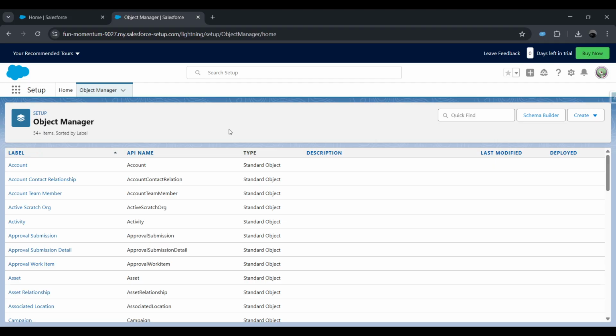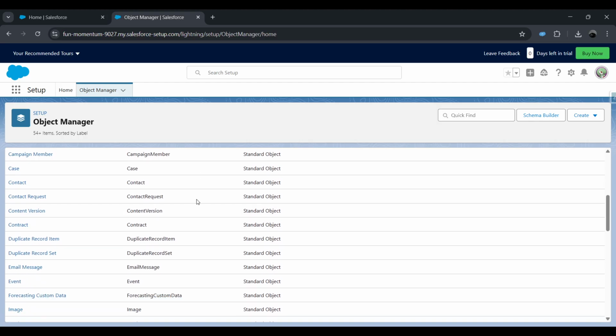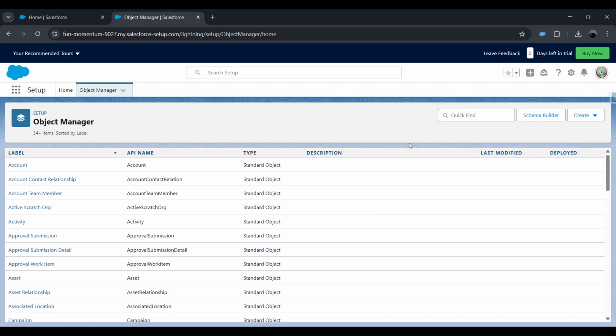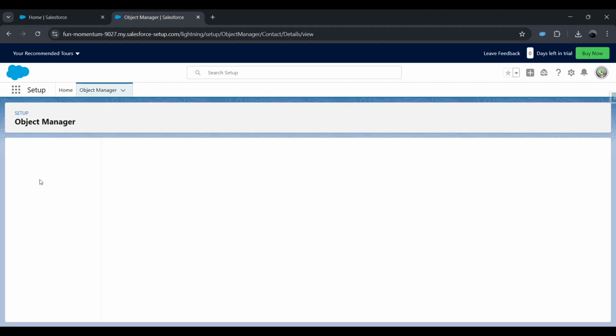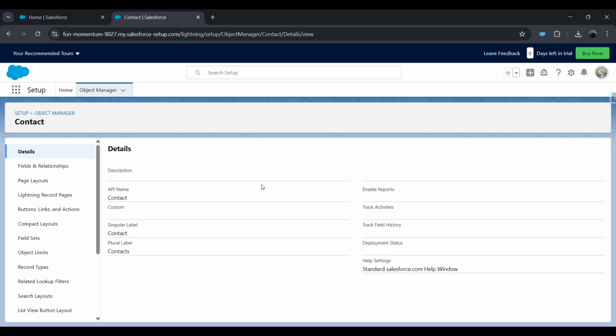Now you'll need to locate the specific object where you want to display the image field. In the search bar at the top of the Object Manager, type in your object name. For example, if you're working with contacts, type contact into that search field. When the results appear, click on the object label to open it. This brings up all the configuration options for that particular object.